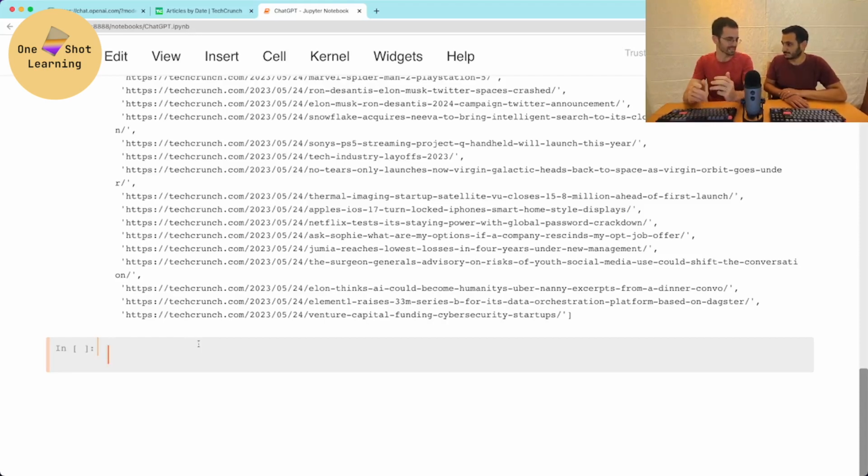Okay, so next phase, for each URL, we want to scrape the article itself, the content itself. Yeah, and get it into our database. So let's do it. Let's start with a concrete URL.